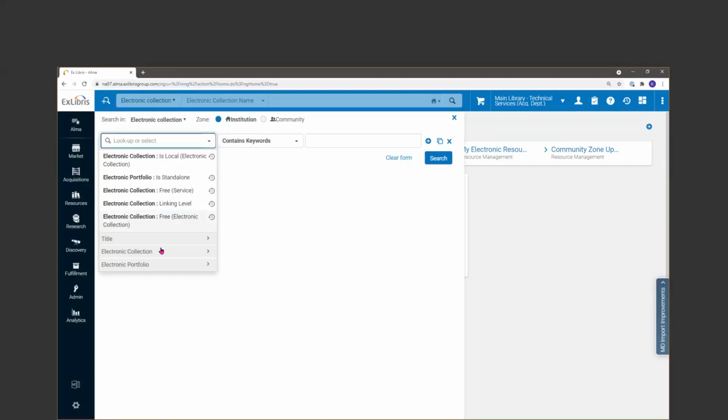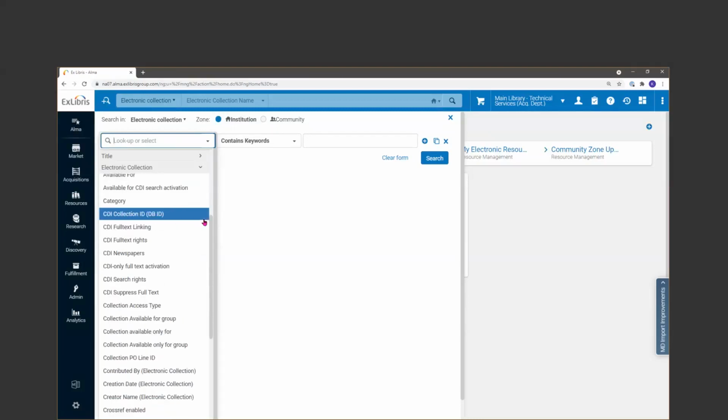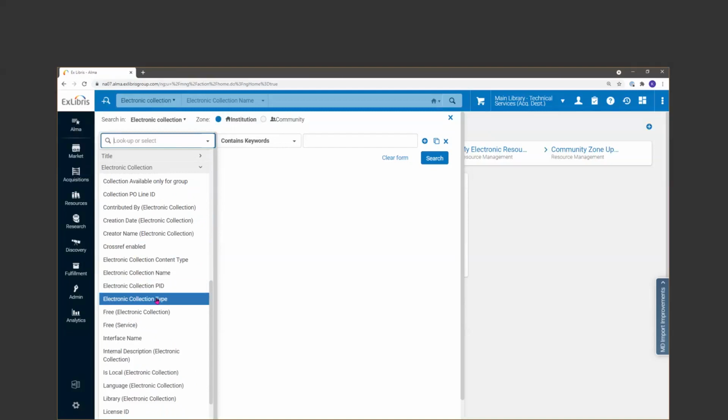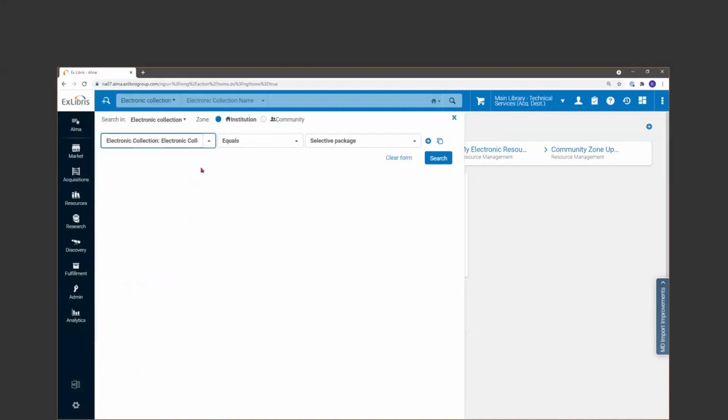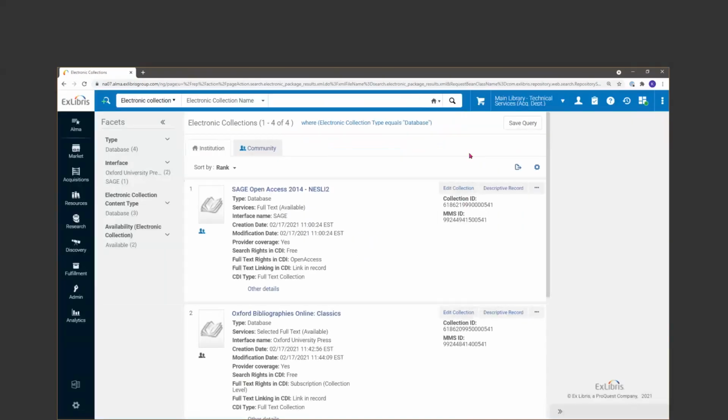So I need to go down and find the electronic collection section on my drop-down menu and see electronic collection type, and I'll choose that. Electronic collection type equals, and I want to change this drop-down menu to database. Again, that's the citation-only kind of content, and let's just see all of the collections in my institutional resources, my institution zone, that have the type of database.